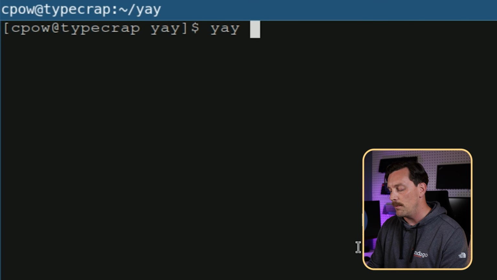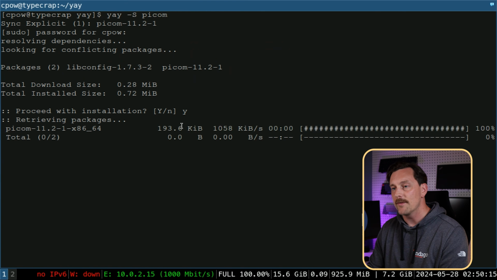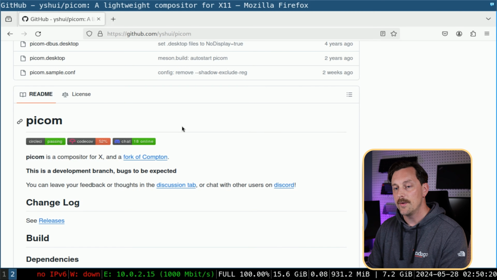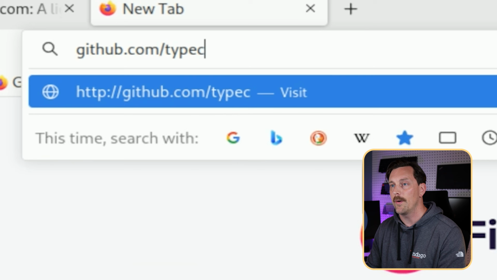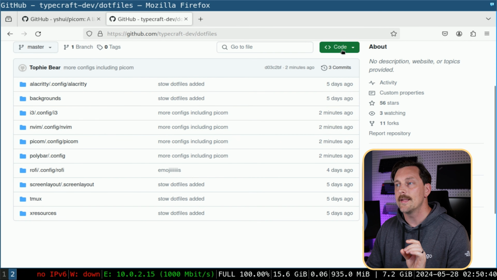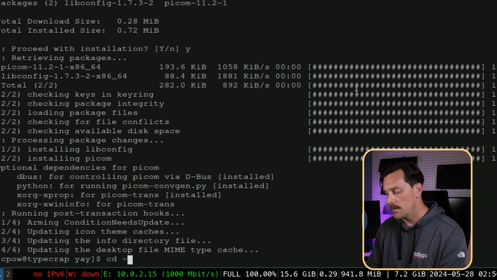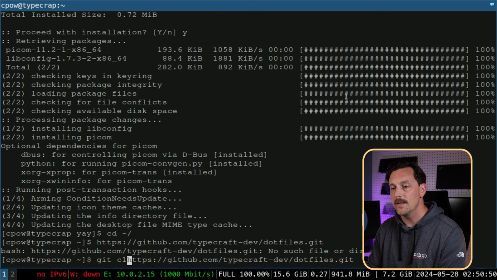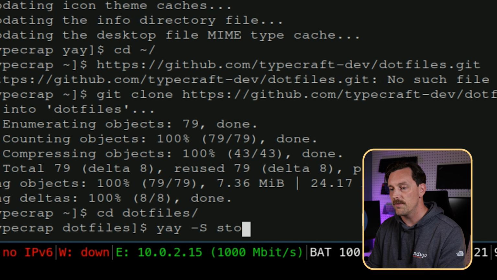So let's install picom. We can do that with yay. Yay, install picom. And yes, we want to proceed with the installation. Now here is where I want to use GNU Stow. I have dot files in my GitHub repository, typecraft dotfiles, and from here, I can clone the dot files locally, just like this. Now the next thing I want to do to actually get my dot files for picom is make sure I have GNU Stow installed. So I want to install Stow.